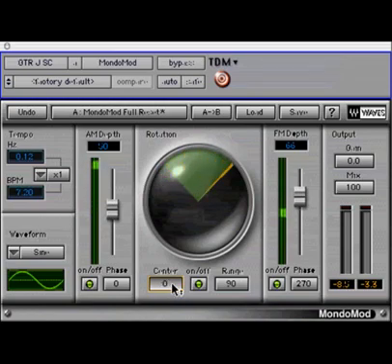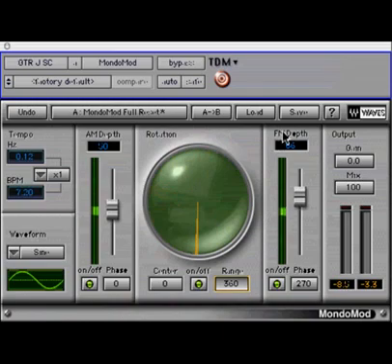The range control adjusts the sweep range from left to right channels. A setting of 0 indicates no sweeping from left to right. A setting of 360 indicates full sweep from left to right.